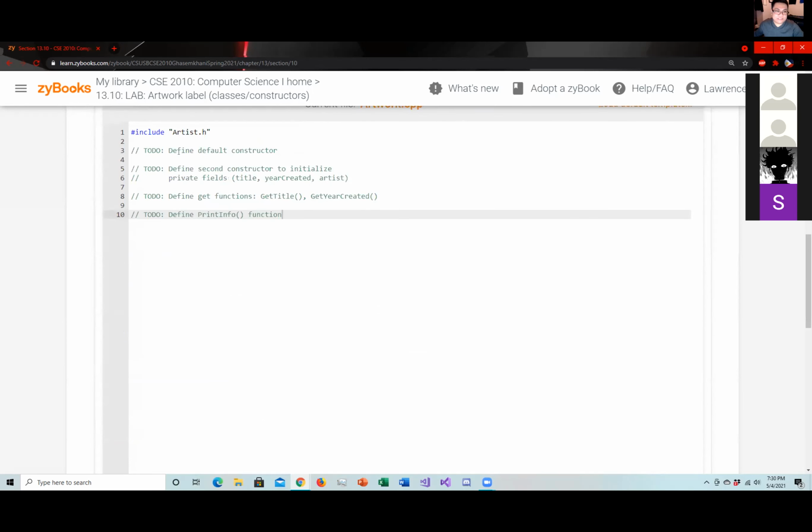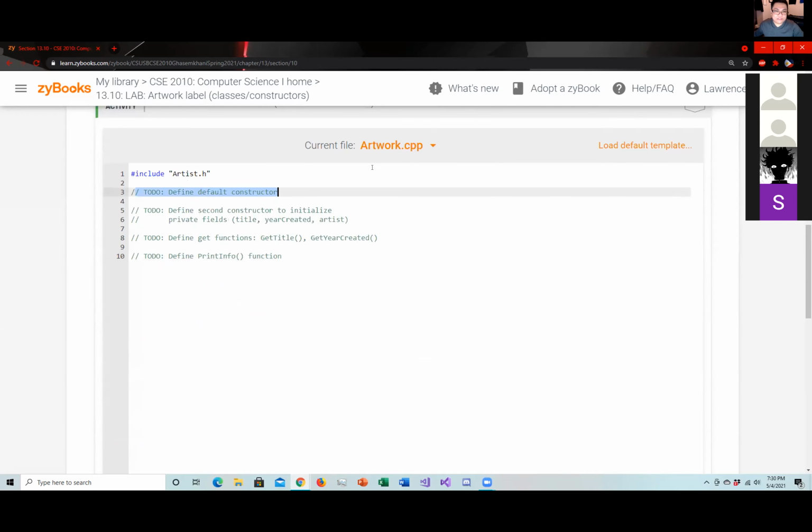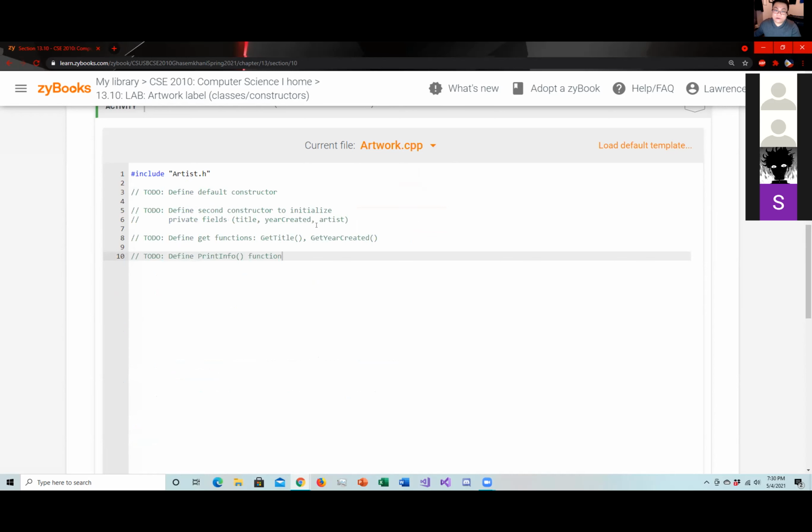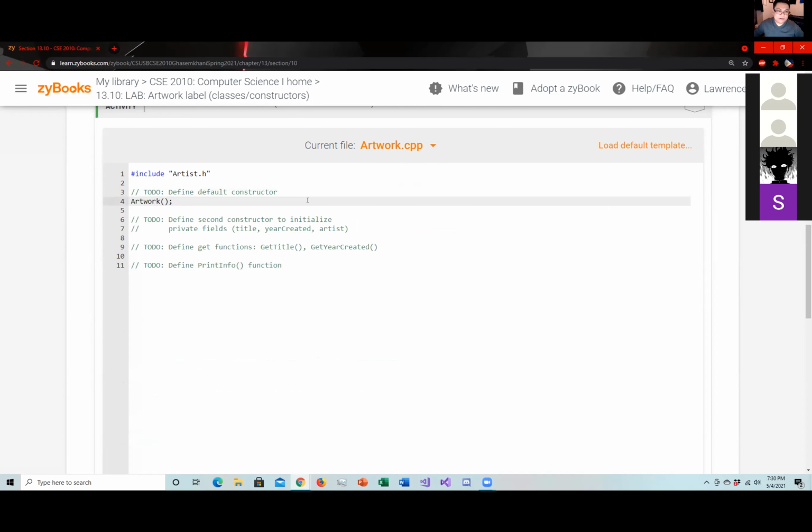Okay, so here are our to-dos. We need to define the default constructor. We need to define the parameter constructor, finish the getter functions, and write the print info function, okay? So the default constructor, let's go back to artwork.h and retrieve it. It's this one here, okay? Grab that, go back to artwork.cpp, okay. Put it here, and delete the semicolon.